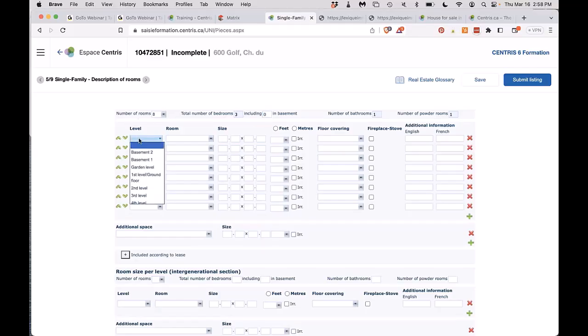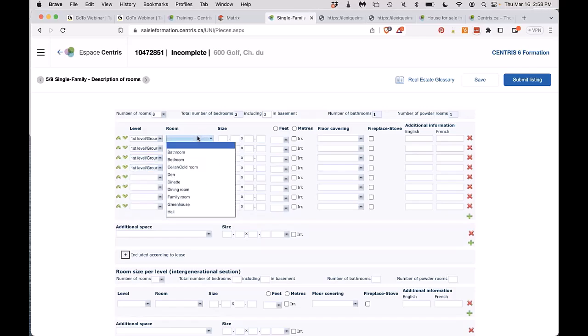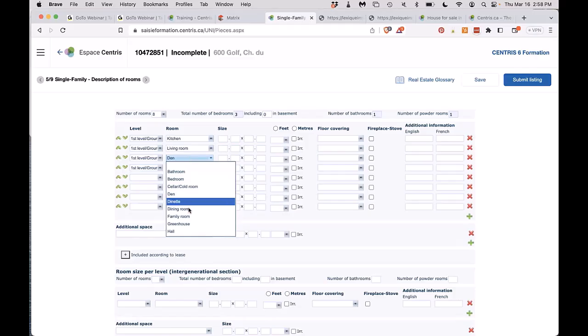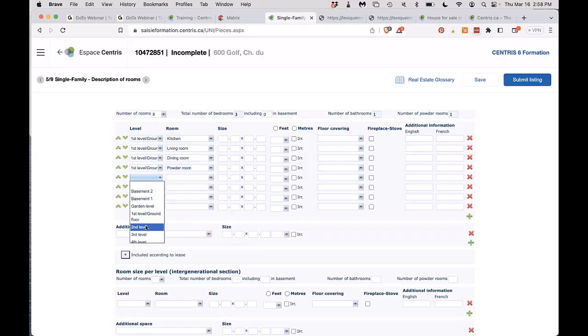Now the level here for the first 4 rooms, I'll put them on the first level, and then with the drop-down menu, you can select. You can scroll down through them, or just punch in the first letter. At least here I want living room, but I'm in the L's, and then I could press D for dining room, and then I could do powder room, so P, and there you go. And then second level, I will put my 3 bedrooms and a bathroom.